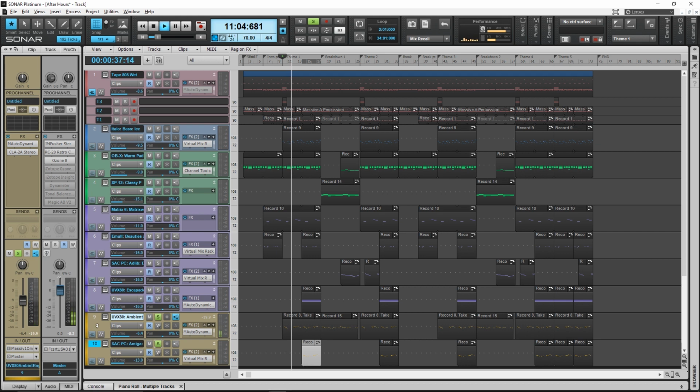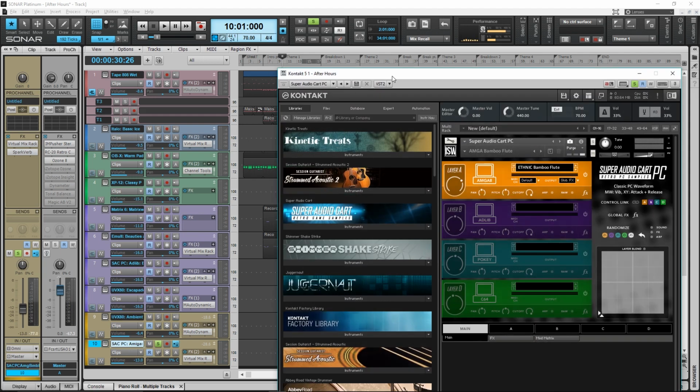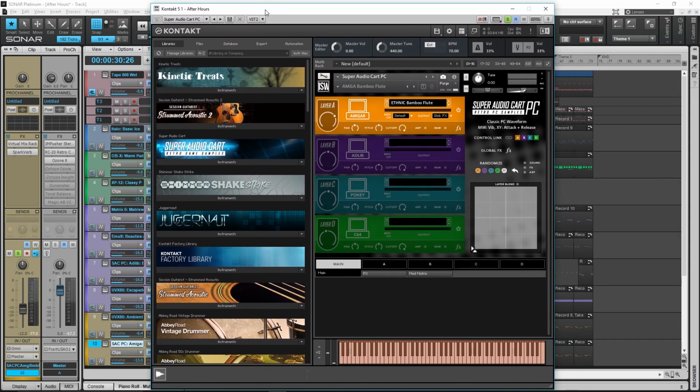So right now this is the UVX-80 by itself. And then here it gets doubled. All right, so what was that? This is a patch from just a wonderful company and a wonderful library that I use a lot. This is from Super Audio Cart PC from Impact Soundworks.